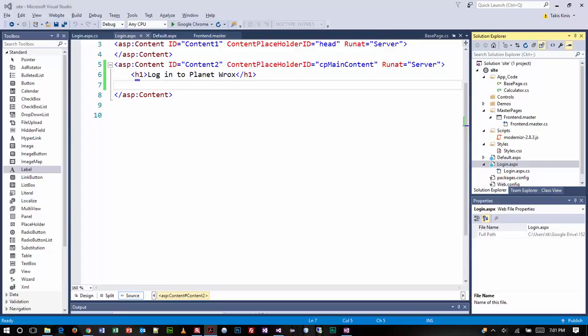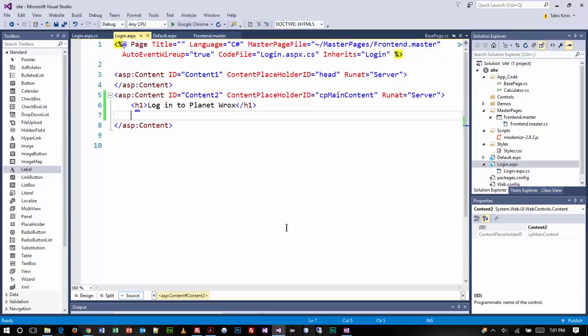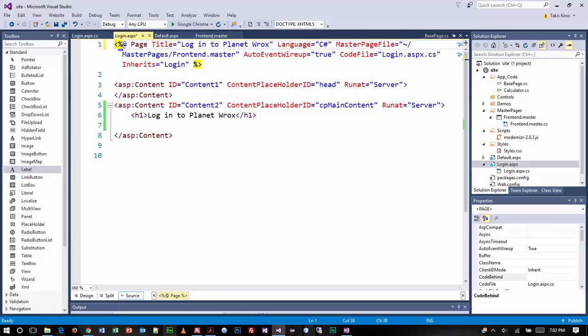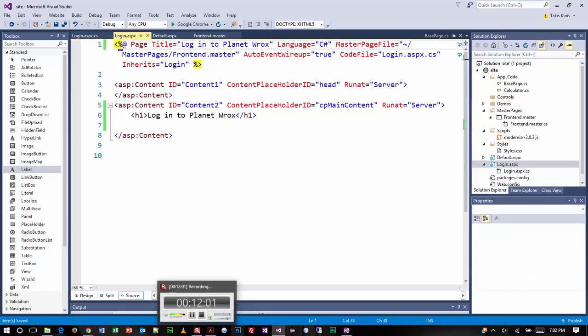All right. Now they want us to go back into Visual Studio here to the HTML version of the page, which has hardly any HTML in it. And then up here at the top, notice how the title is blank? We're going to type in the title. Log in to Planet Rocks. Once again, save your work.